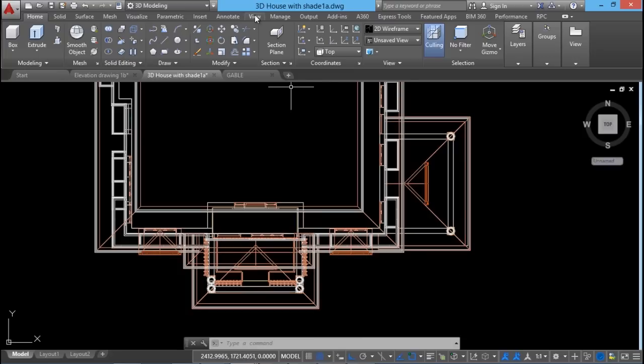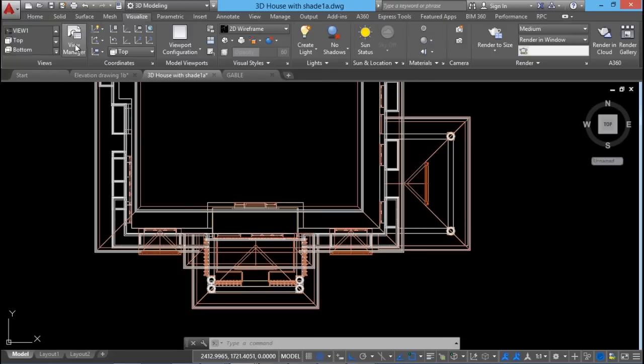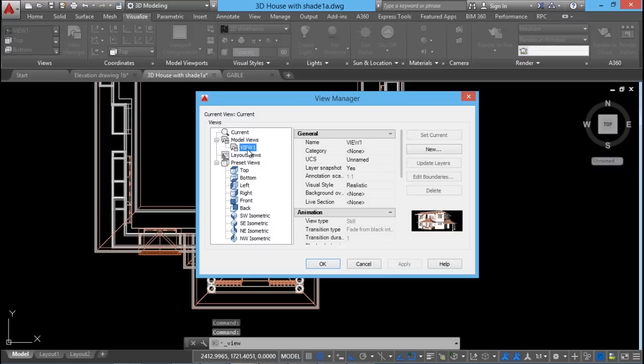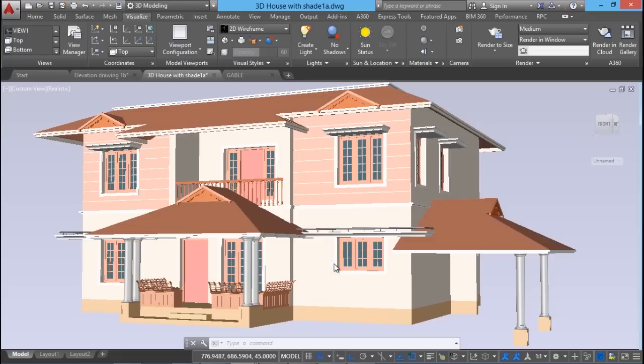Now we have already saved a view using the view command, so I'm going to restore it. So click on visualize and click on view manager and you select this particular view one which was already saved. So in AutoCAD you can save any view using the view command. If you need any clarifications on view command, please refer my video in my channel related with the view command. I have already provided the link underneath this video. Now I select this view one and I'll click on set current and I'll click on apply and OK. Now we have got the right perspective view.